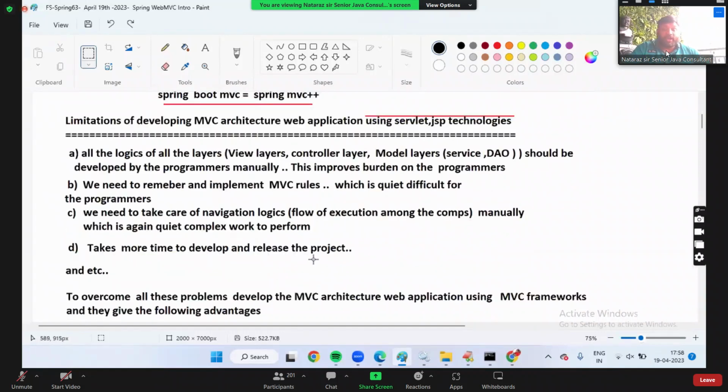It takes more time to develop and release the project. Why? We need to separate the logic. Different logics we should keep in different layers. We need to integrate them and see the communication between them. It takes a lot of time to complete and release the project, right?